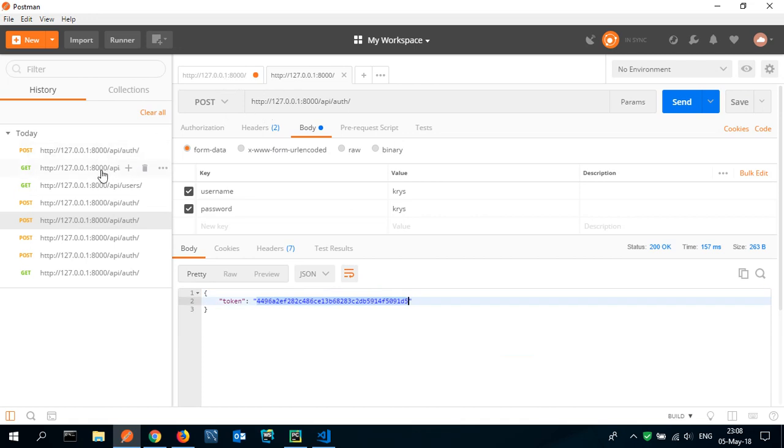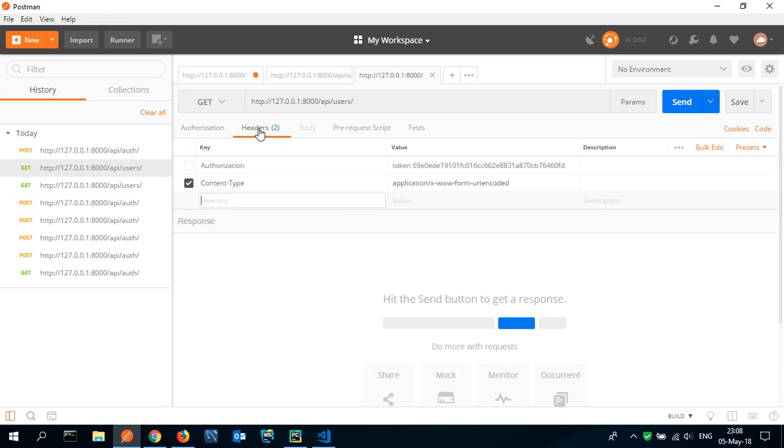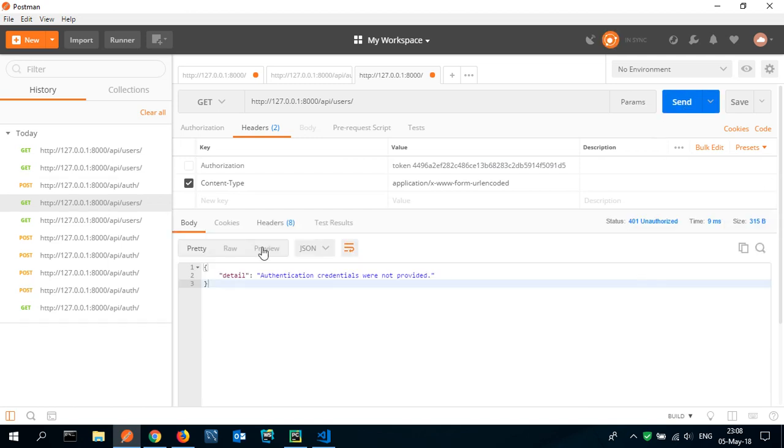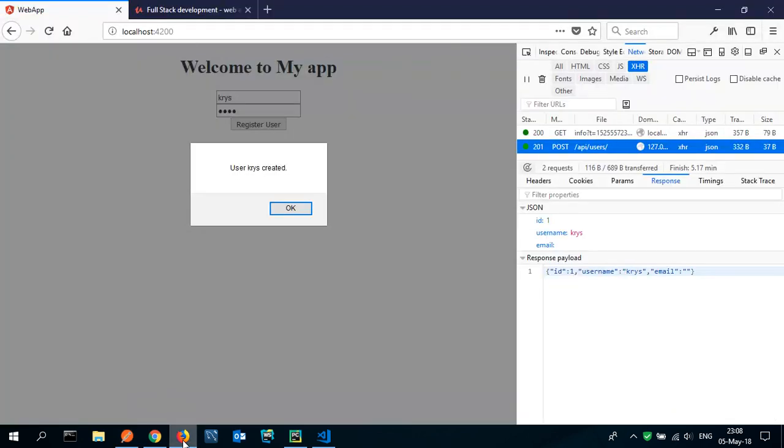And if we go back to the users, and I include in the headers an Authorization key, and the value will be Token, space, and our token that we just got from the previous call. If I include this, you can see here I'm able to see users. If I don't include this in the headers, I'm not able to see this. So this is the way you can restrict access to your API only for logged-in users, and this is very helpful.